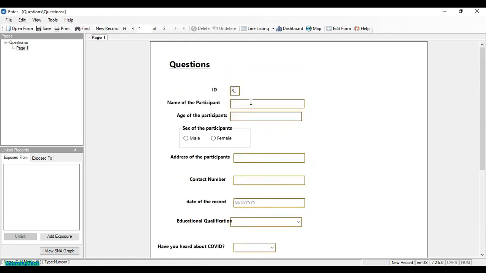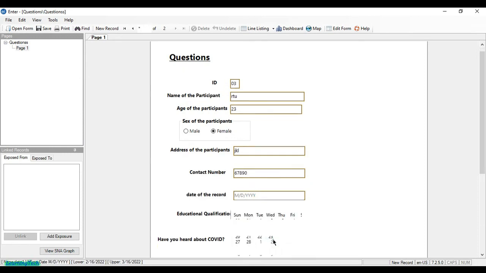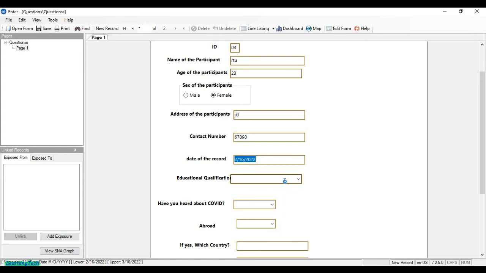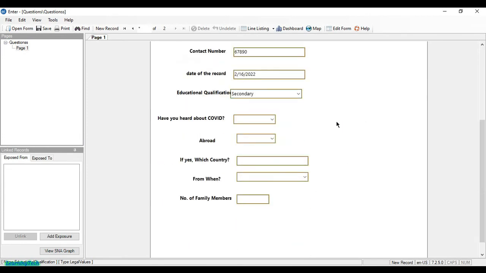Okay, and ID number 3, name of the participant RTYU, okay, age of the participant 23, female, address of the participant okay, contact number any, date, let me give today, educational qualification secondary. Have you heard about COVID-19? Okay, just for an example. Have you heard about COVID-19? Yes.